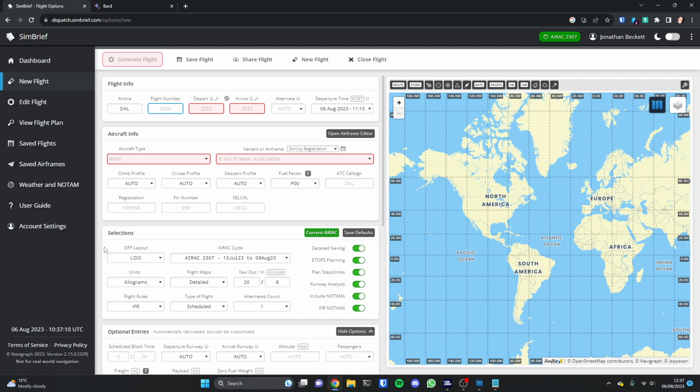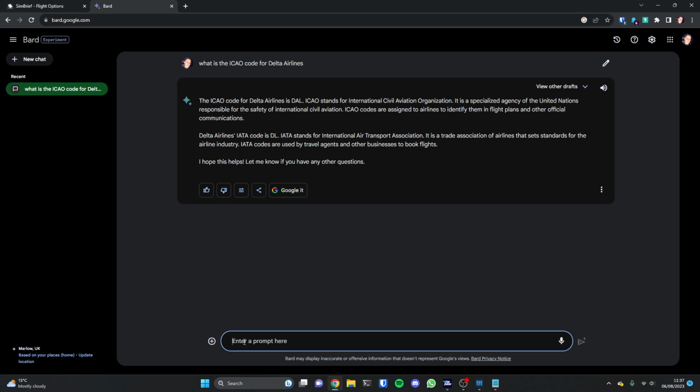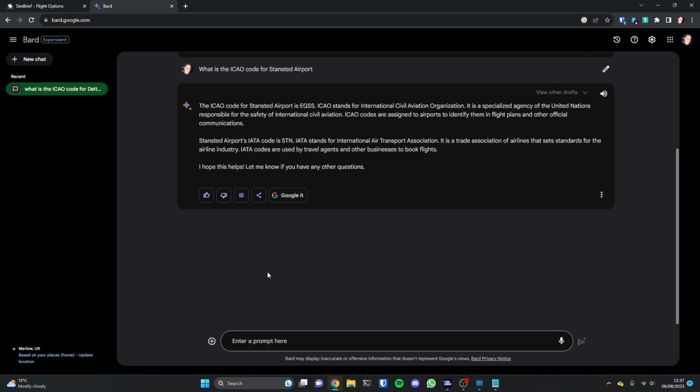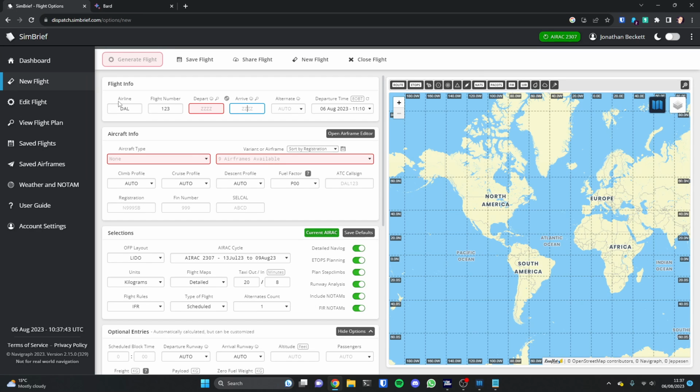So then we can invent a flight number. So we'll just put 123 in. Now we need the ICAO code for the airport we're leaving and the airport we're going to. So again, we can use Google Bard if we don't want to go searching these up on the internet. So we can say, what is the ICAO code for Stansted, which is where we are on the ground airport? The ICAO code for Stansted Airport is EGSS. So we'll copy that and we'll paste it into our departure.